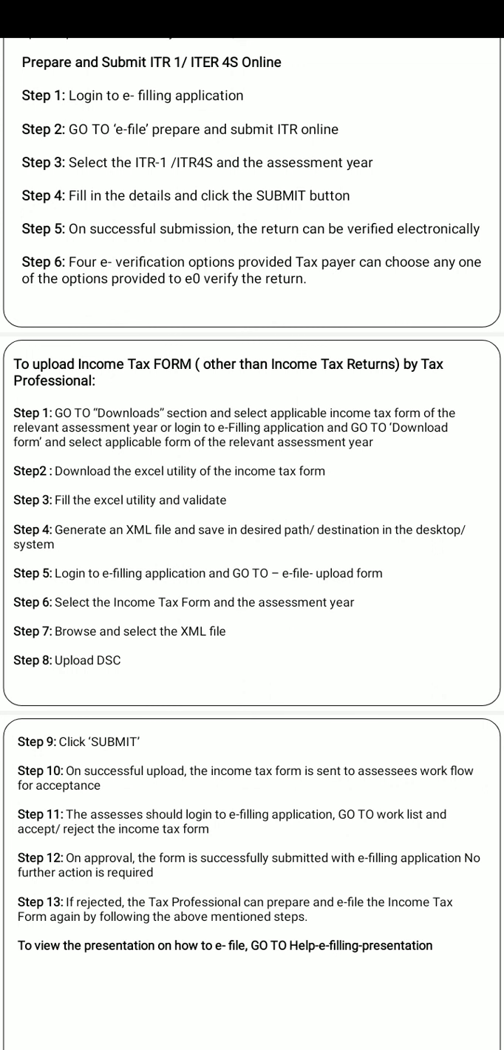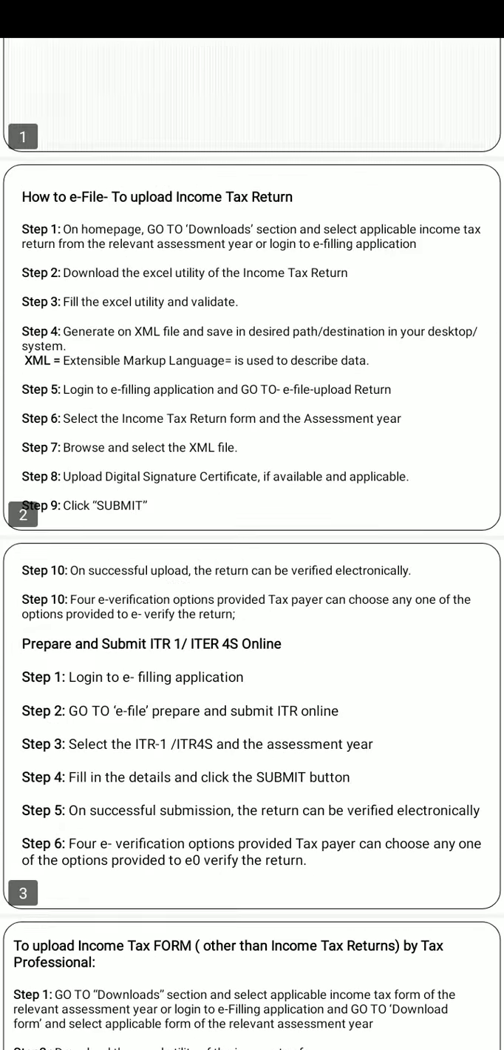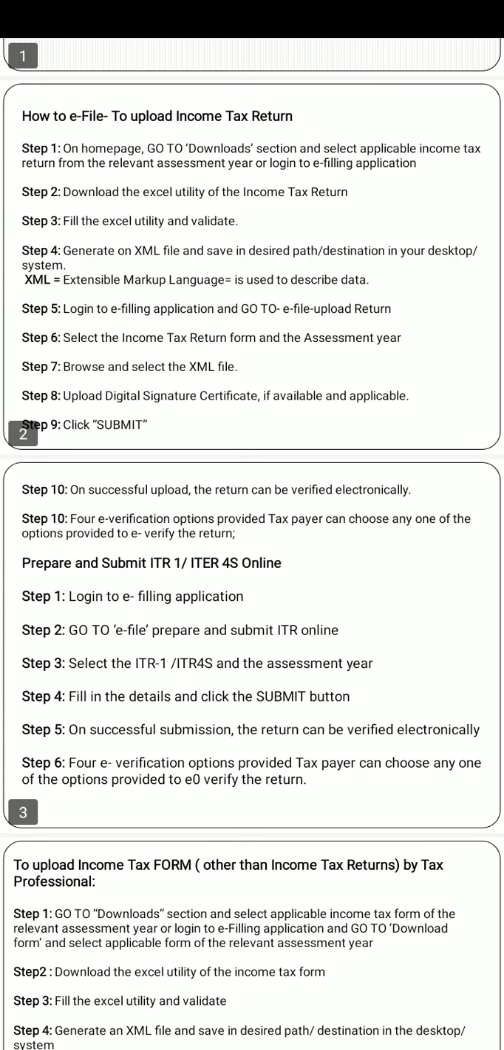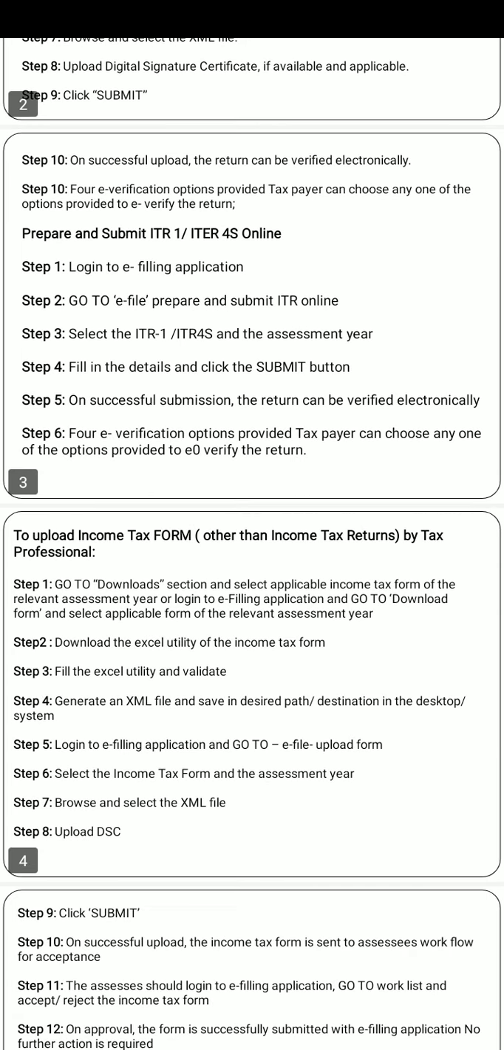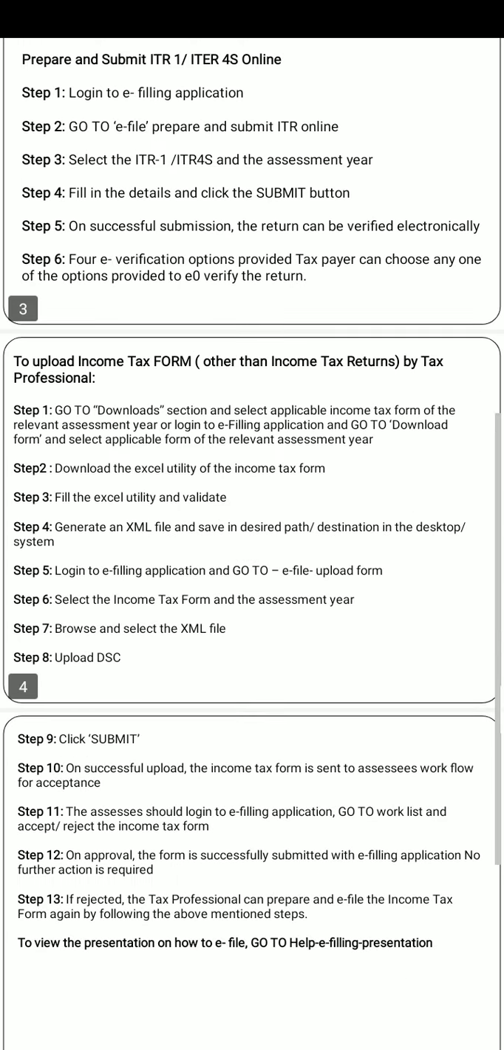So these are the various steps related to income tax returns: how to file or upload an income tax return, how to prepare and submit an income tax return, and how to upload an income tax form by tax professionals.